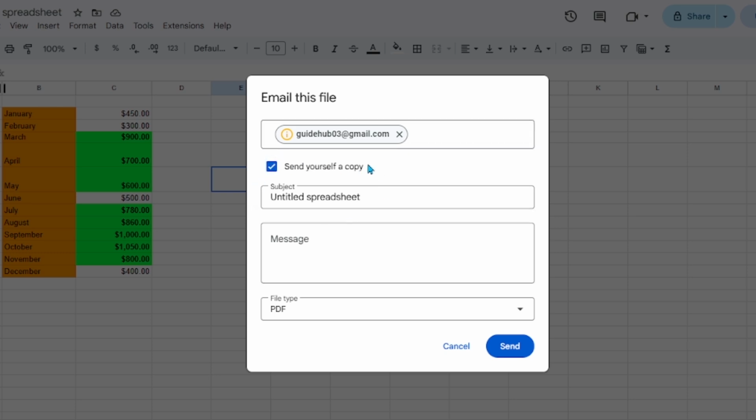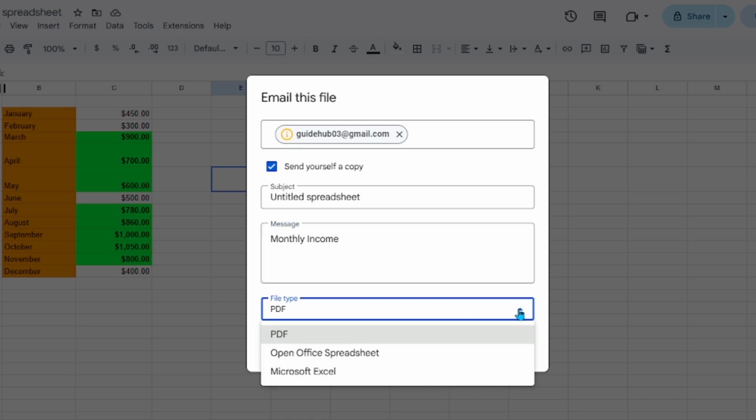Then move to the subject section in the dialog box and type the subject or title of the email. Below the subject field, go to the message section and write a short description or message explaining the content of the file. After that, find the file format option in the dialog box and choose the file format you want to send. You can select PDF, Google Sheet, or Excel format depending on your preference.